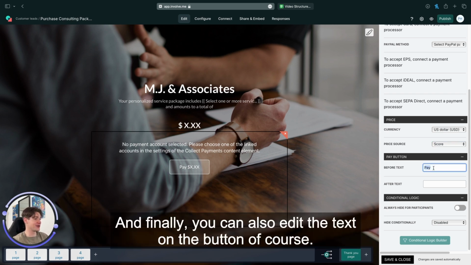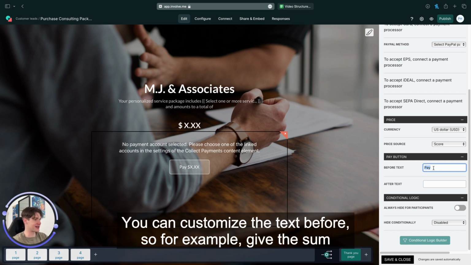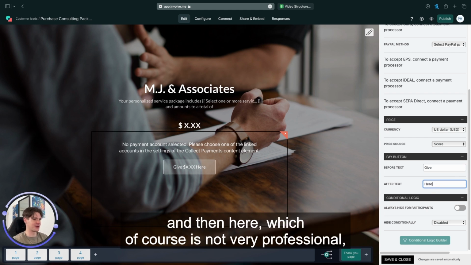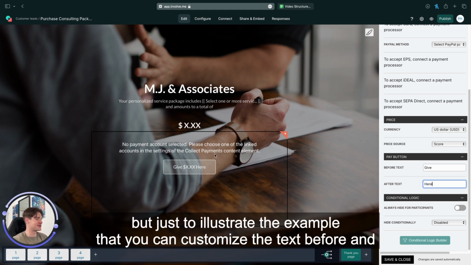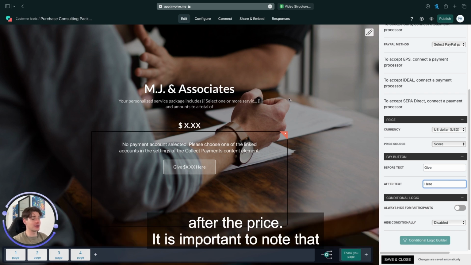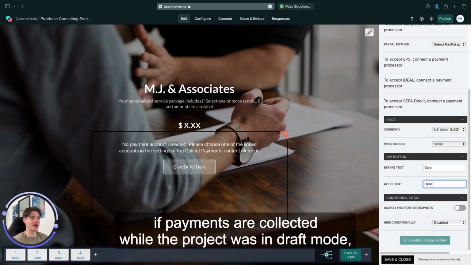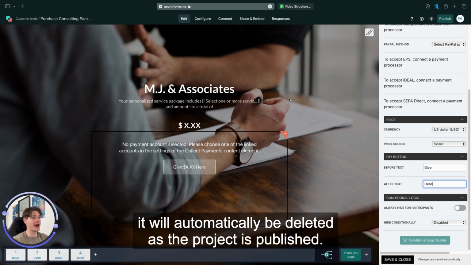And finally, you can also edit the text on the button, of course. You could customize the text before. So, for example, give the sum and then here, which of course is not very professional, but just to illustrate the example that you can customize the text before and after the price. It is important to note that if payments are collected while the project was in draft mode, it will automatically be deleted as the project is published.